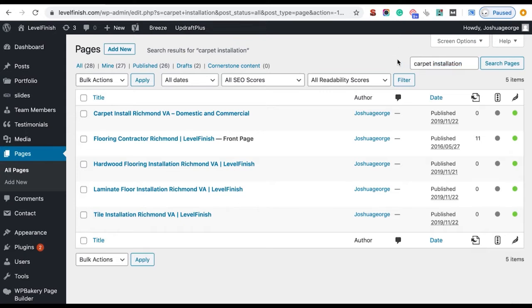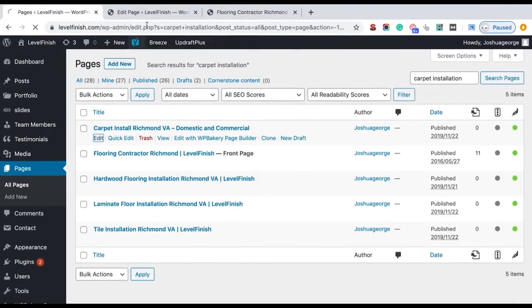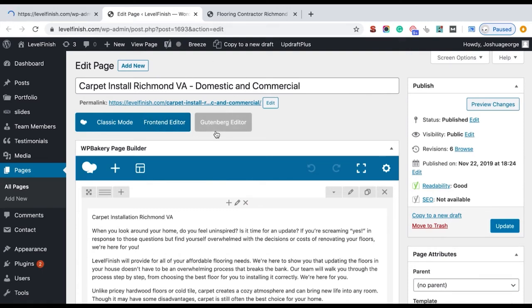So mine was carpet installation, so I typed in carpet installation, and then WordPress returned all of my pages which are talking about carpet installation at least once on there. So you can see I've got carpet installation Richmond, Virginia. So this is the page I want to edit. So you simply click edit. Once you click edit, it will open a page like this.